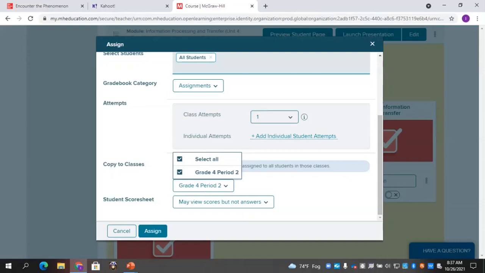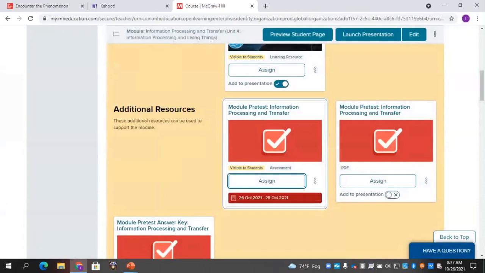I wouldn't want to assign something 5 different times. I want to assign it once and have it go out to all of my periods. So I'm always going to click this select all. I only have one additional class, so that's all I see here, but I'm going to click select all. And I'm going to click assign. And now that has been sent out to my class.